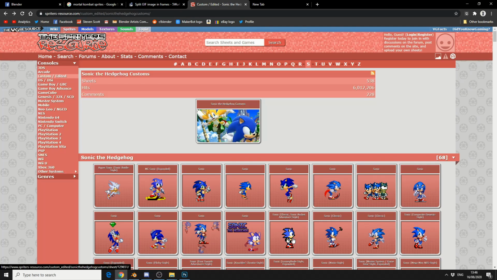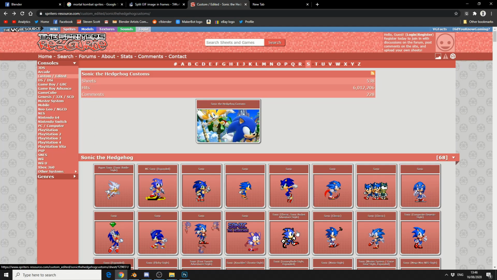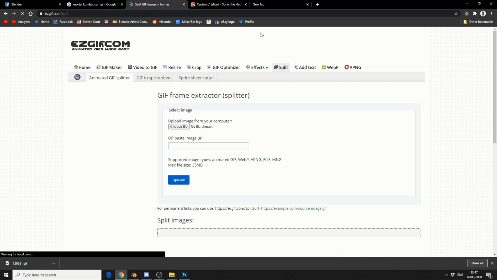So I really like this running animation. Now, this is actually a sprite sheet for Sonic. But what I'm going to do here is I'm just going to right-click, and save this as a GIF file. And there's a really good website, and it's called easygif.com, and it basically lets you convert things into GIFs, it lets you optimise GIF images, it lets you do a lot of things, to be honest, it's quite versatile. But this one is GIF Frame Extractor Splitter.